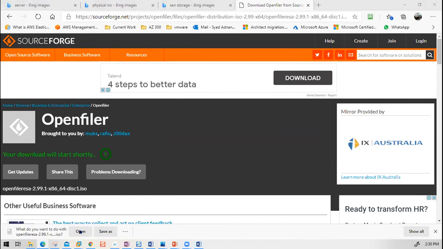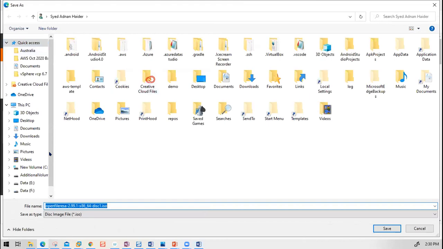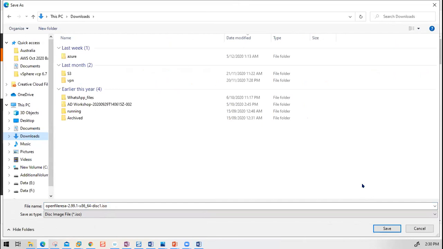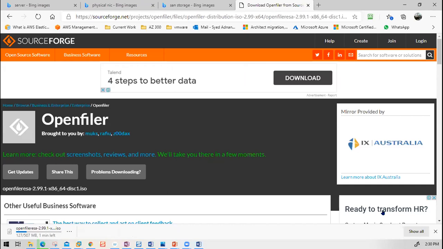What exactly is this? Is this a storage template? Yes, this is a storage. OpenFiler iSCSI storage device. It's a virtual storage basically. Just like a virtual server, this will be a virtual storage, and we will configure this storage so that we can store the VMs externally. So this will be simulating external storage.